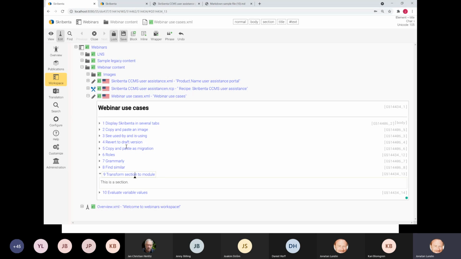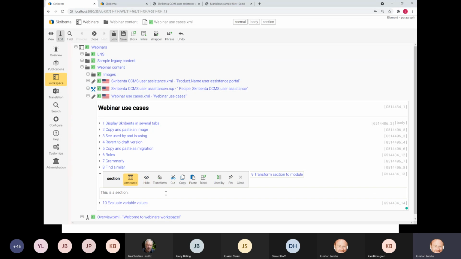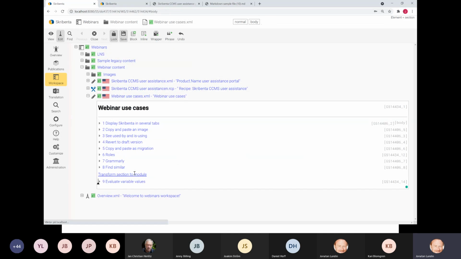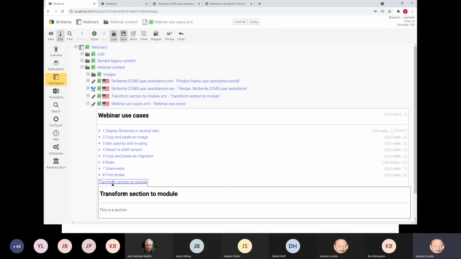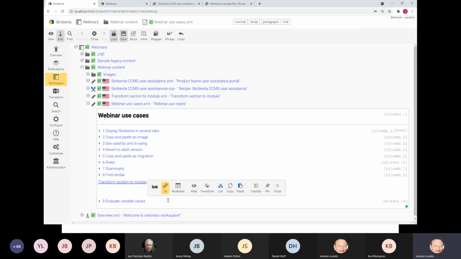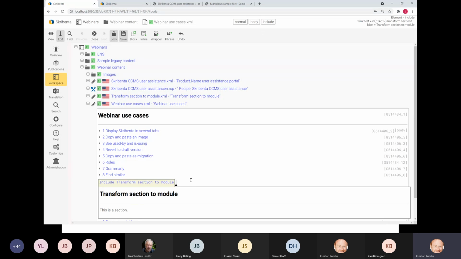Let's say that you have a master file and you would like to transform this into a module and make it include. That's now possible directly from the master file. You can right click on the section, and then you can transform this into a file. Now this becomes a link, and again you can then transform this into an include. So now I created an include.